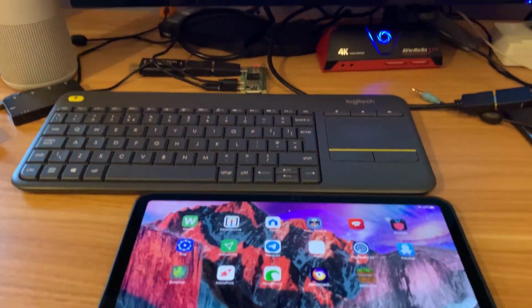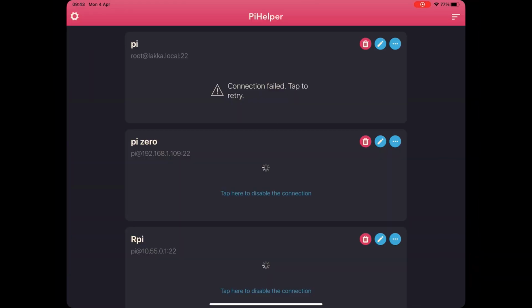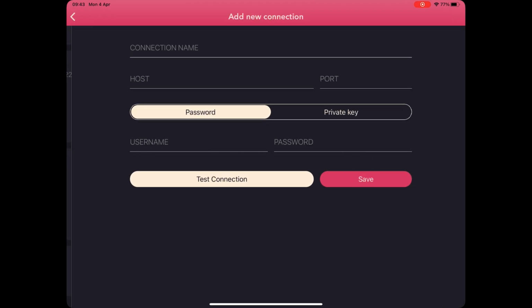Now you can SSH into your Pi with many different devices, Windows, Mac, other Linux devices. I'm going to use my iPad. And the app I'm going to use is Pi Helper, as you can see, top right hand corner. And I've already used this to SSH into lots of my other Pis. So I'm going to do add connection.